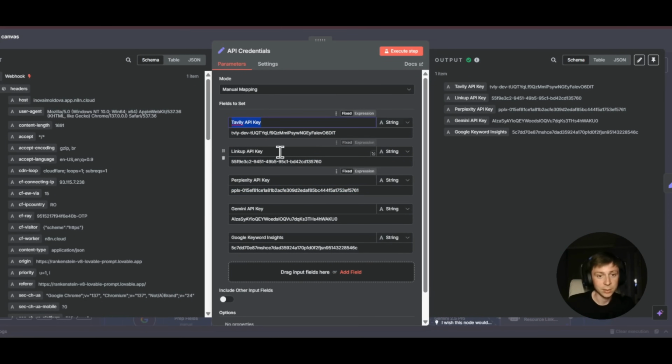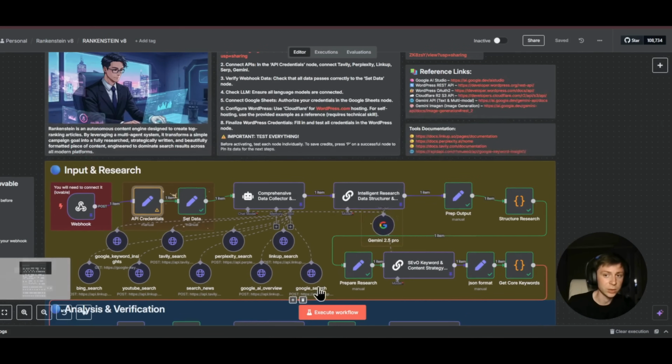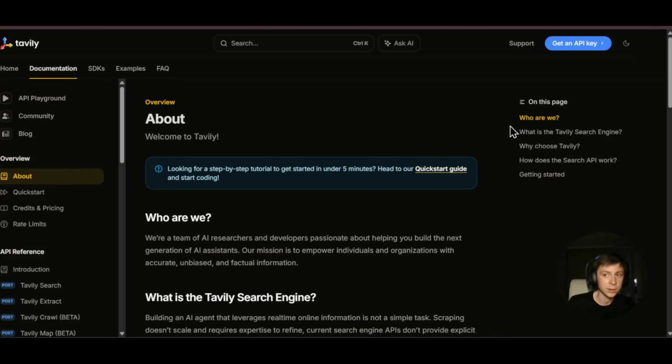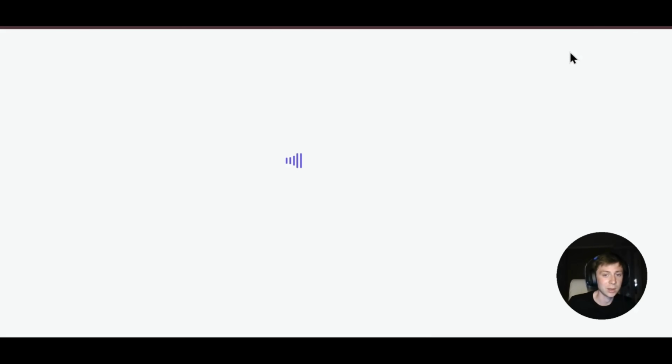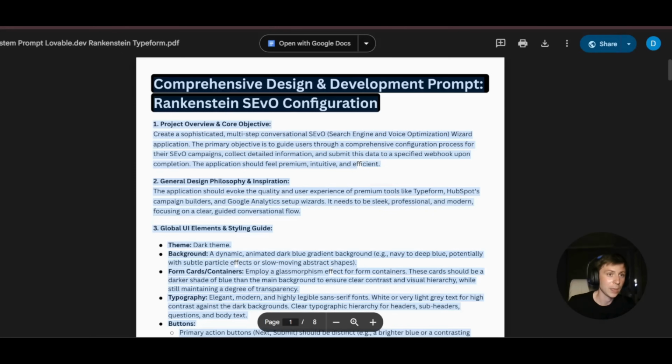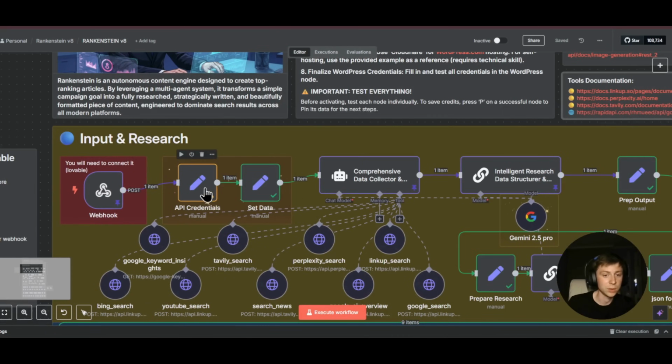So you have Tavily API, you have LinkUp API key, you have Perplexity API key, Gemini API key, and Google Keyword Insights, which is from Rapid API key. So you need to enter on each and every platform, which is basically mentioned here. Tools documentation, as an example, hey, you need to have the API key for Tavily. You just go here, Tavily, you open, you can press get the API key, you just register, and that will do it. Just copy the API key, and then you insert it here. Do the same to each and every one of them.